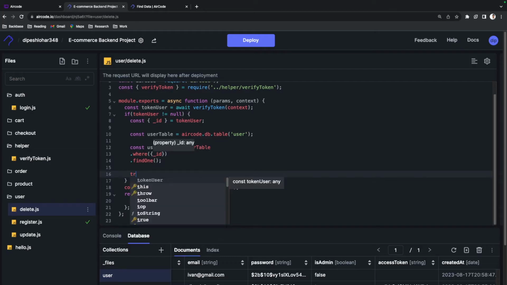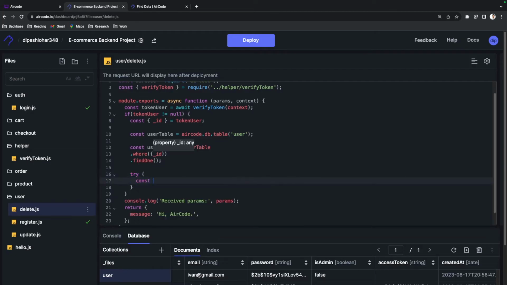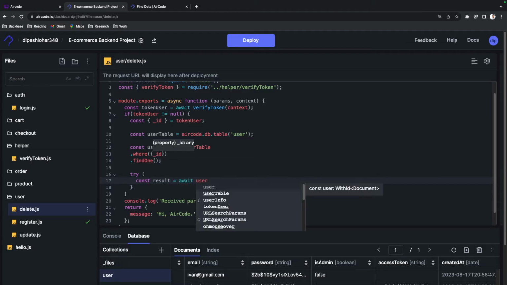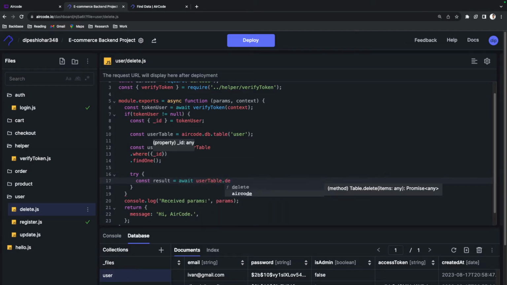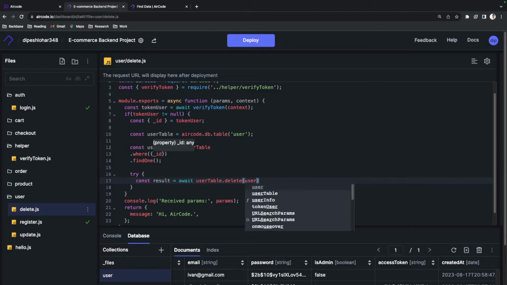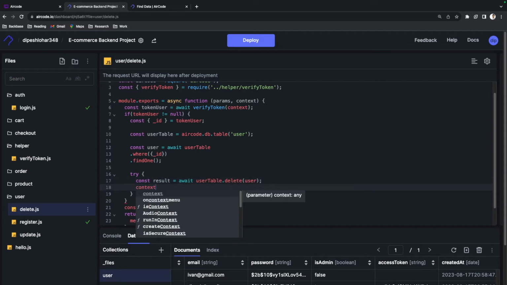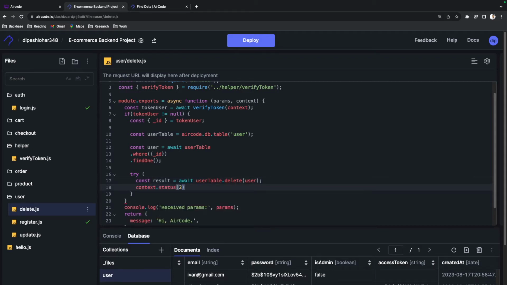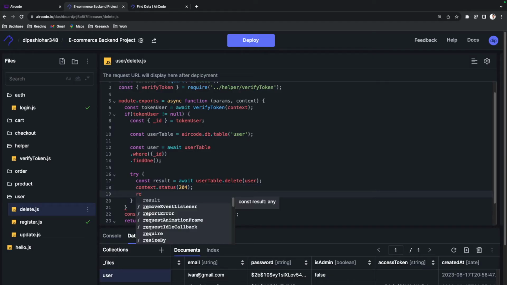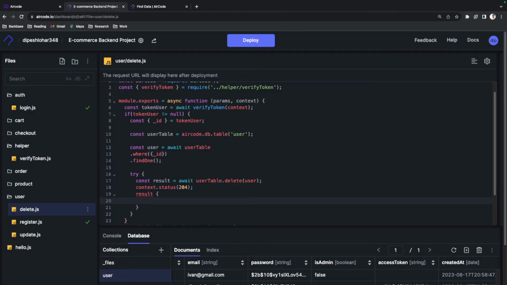So what I will do is I'm going to have the try, and I'm going to have the constant result, which is equal to the await user table dot delete. So I'm going to have the delete, and I'm going to pass the user which I have just fetched here. All right, we want to delete this user, and then we are going to have the context status as 204, as the user is now deleted. All right, and I'm going to return the result. So let's return the result. Oops, this should be return, and this should be result.